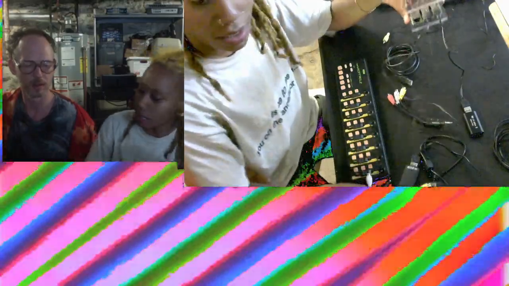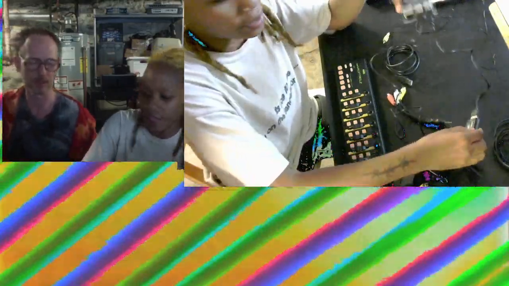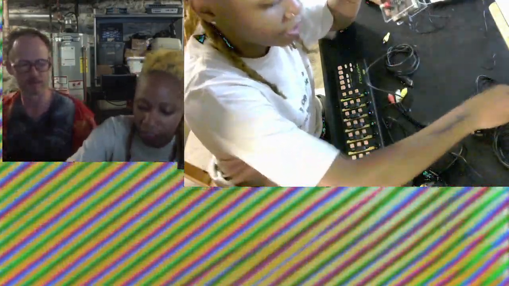Typically you're using this as an input, and you're probably not going to be using the HDMI. You can't use them both at the same time. If you plug them both in, one of them is just going to override the other. So I'll unplug the HDMI one.